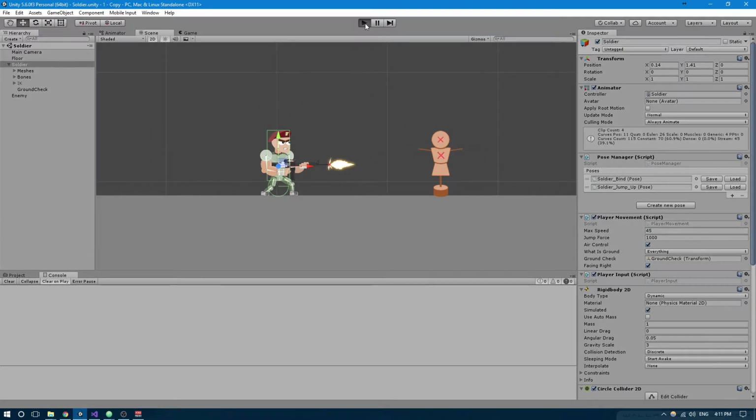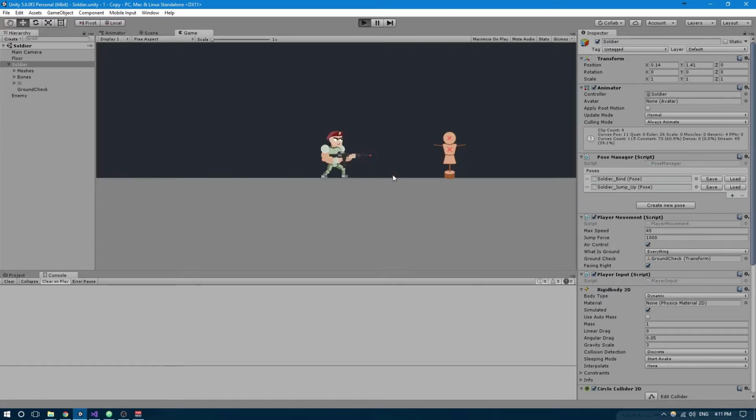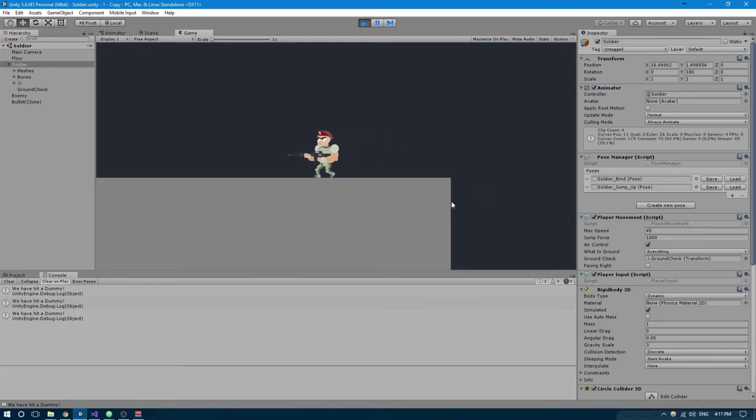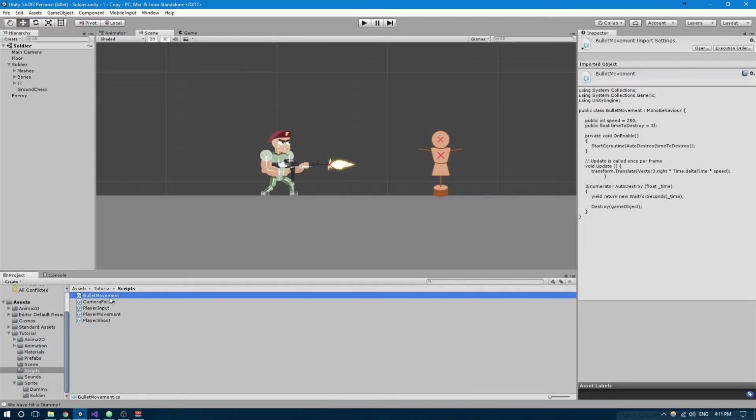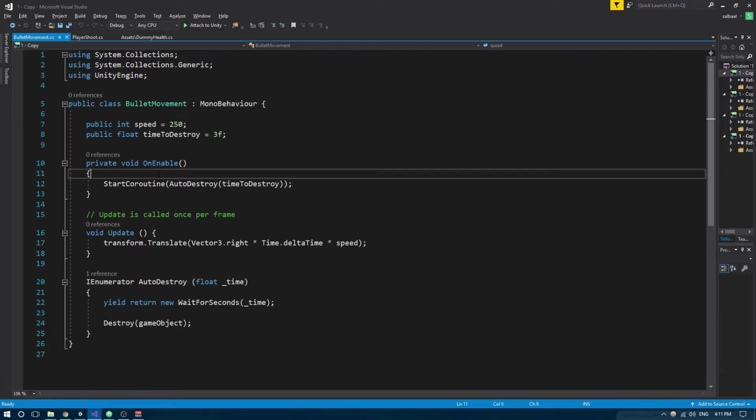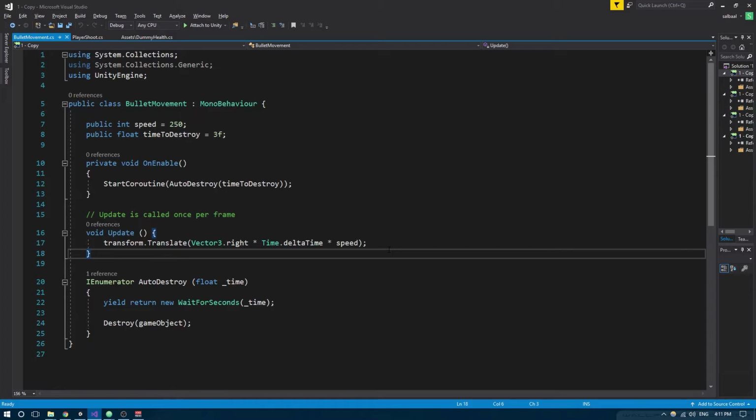Let me show that again in case you missed it. When we shoot, those bullets just go straight through, and we actually just lost our dummy. I have tested a few different ways to make this work. If you remember, we are moving the bullet with the bullet movement script, which simply translates the game object position, and it's just moving the game object to infinity.